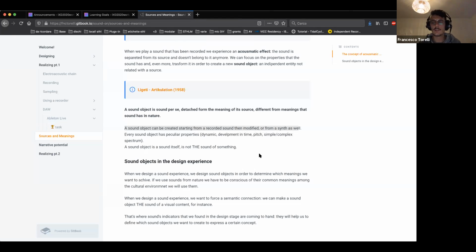A synthesizer is an instrument that is able to generate electronic sounds, and on which we can have control on different parameters. We can have a look at it later. So every sound object will have different properties, like a specific dynamic, that is basically how the volume is changing throughout the development of the sound itself. The development in time: is it long, is it short, is it with a fast attack and long decay, a slow attack and fast decay? What is the pitch of the sound? And what is the spectrum of the sound? Is it made of a lot of different components, or is it a very simple sound?